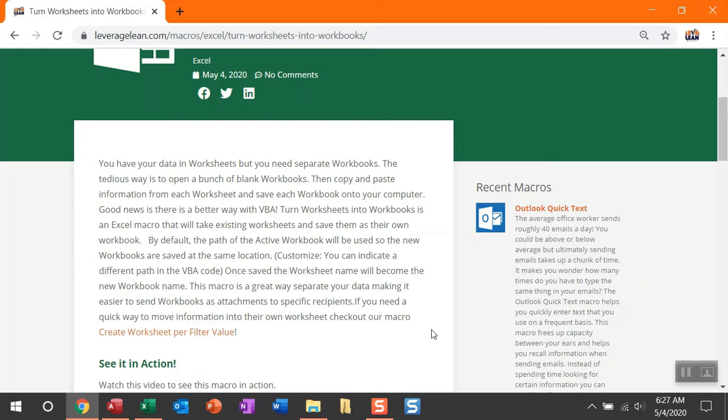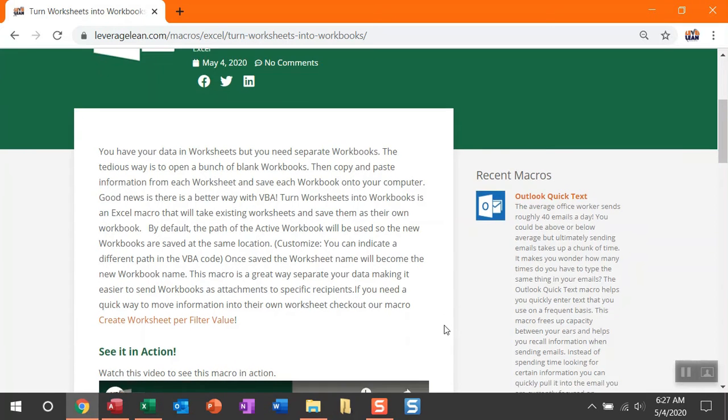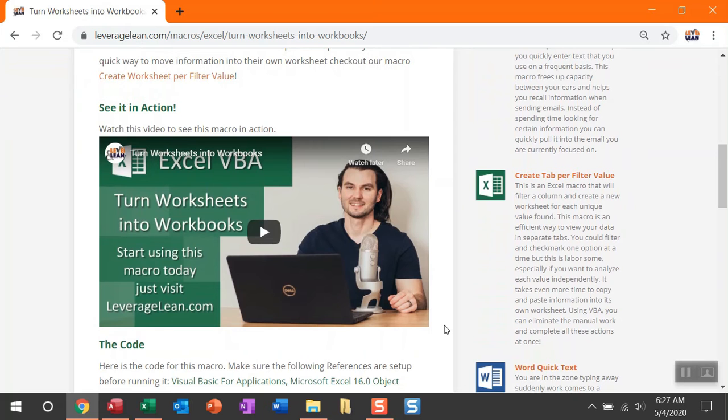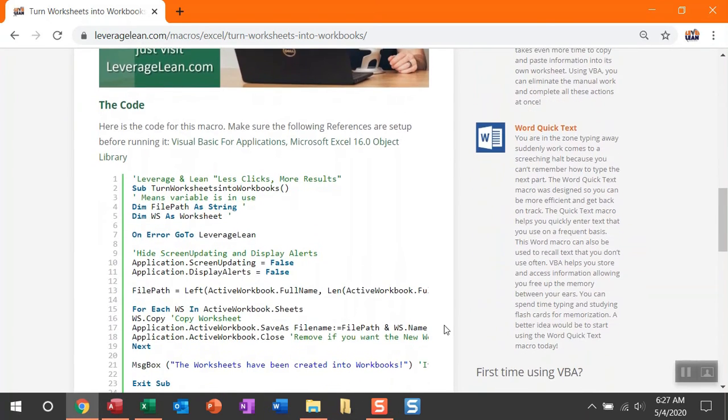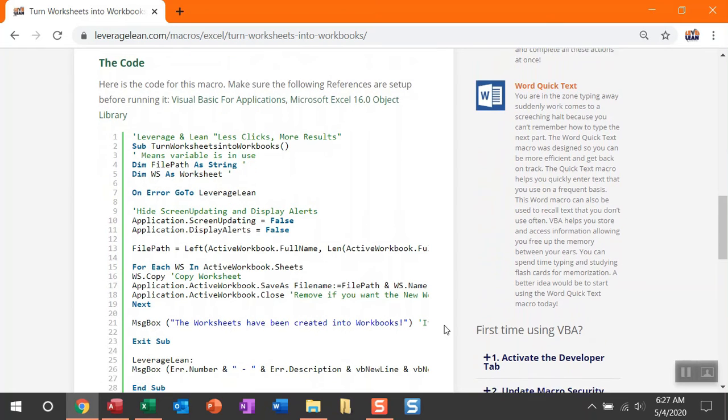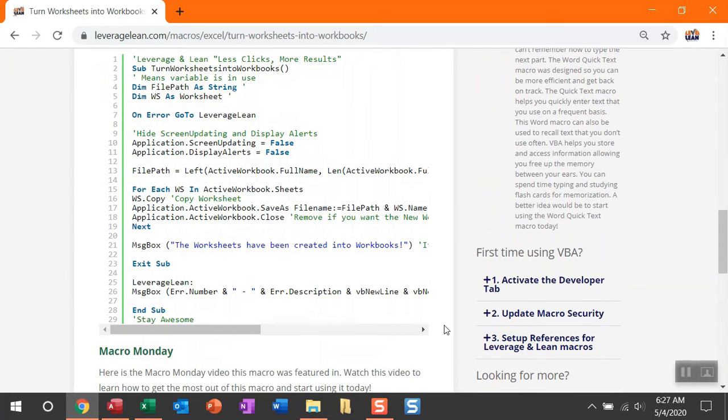The good news is there's a better way with VBA. Using this macro, turn worksheets into workbooks, you can take all of those worksheets and create them as their own workbook. This is great if you need to send workbooks as attachments to specific recipients that just need the relevant information. If you've yet to see this macro in action, go ahead and check out our See It in Action video here. As I continue to work our way down, the best part about this page is the physical code itself. But before I dive into that, let's look at this section, first time using VBA.